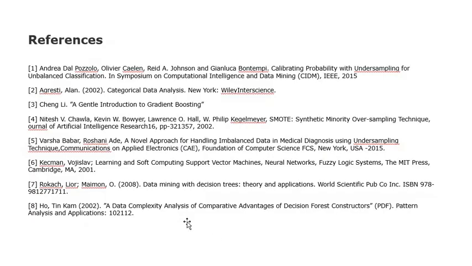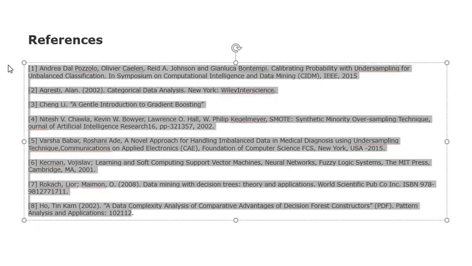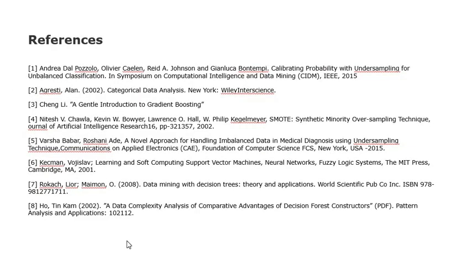And for implementing the project, these many reference papers might help us. Okay, thank you so much.